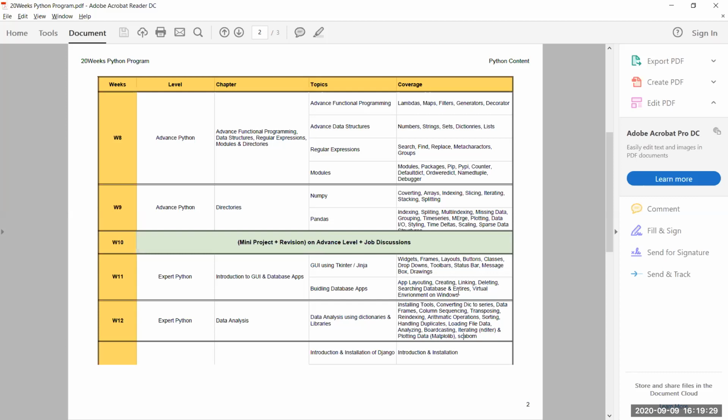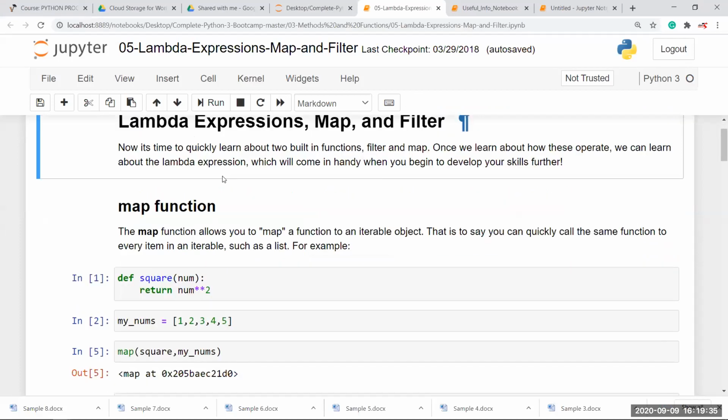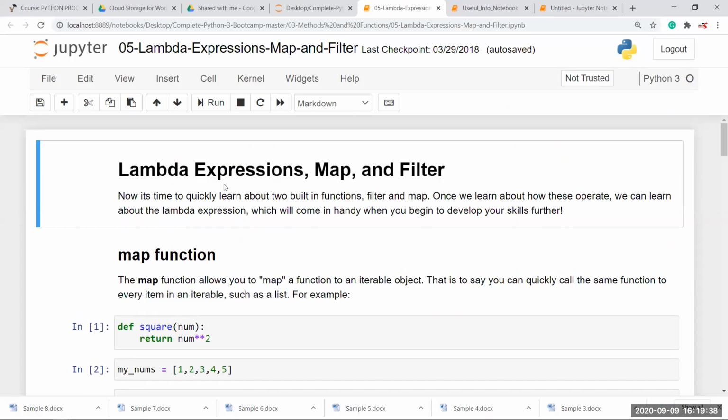Okay, so first we'll see what is a lambda, map, and filter. We have already discussed it, so I'll just go through those things, because lambda, map and filter, those three are more important. We have used them a lot while coding. Now it's time to quickly learn about two built-in functions. One is filter and another one is map. Once we learn how these operate, we can learn about lambda expressions, which will come in handy when you begin to develop your skills further.